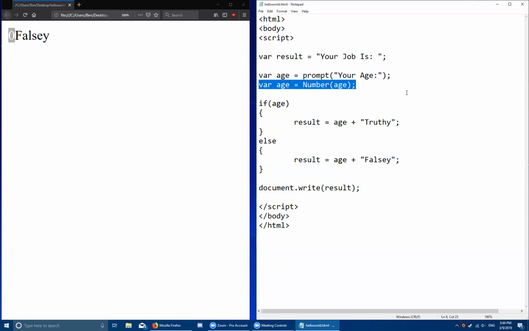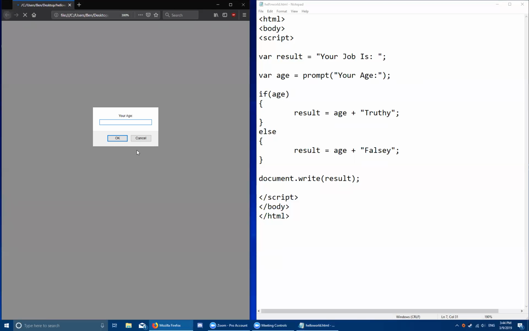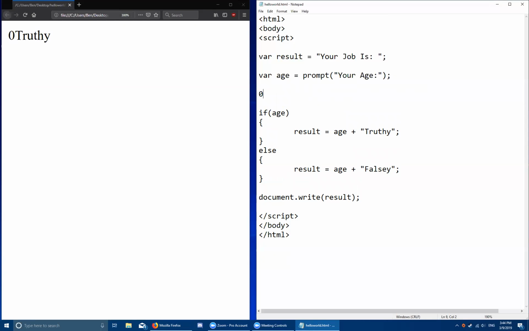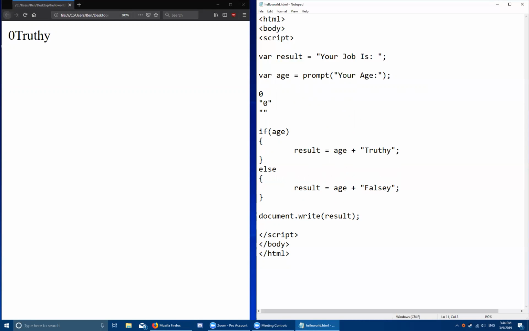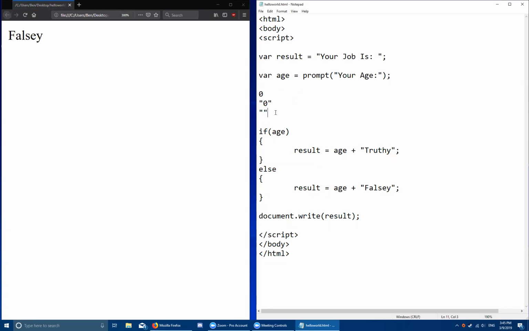So let's take this out and not convert. Here's something to keep in mind, that even though the number 0 is falsy, your age as a string might be 0, and that's truthy, because the string 0 is truthy. The number 0 is falsy, but the string 0 is truthy. Empty string, that's falsy. We can just not put anything, and it's falsy because it's an empty string.